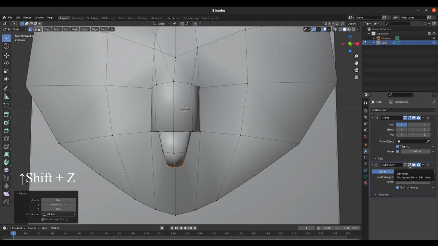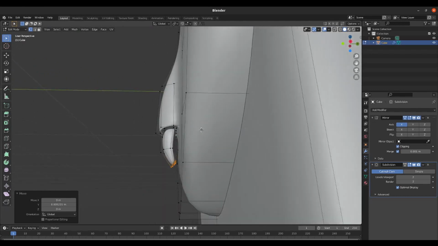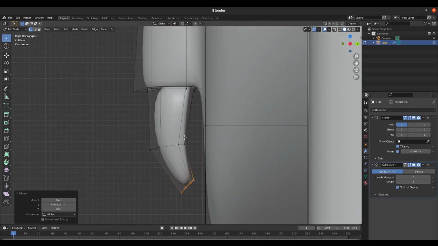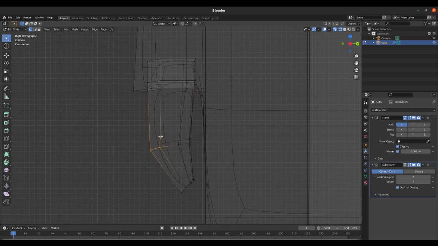Go to the modifier and turn on subdivision surface for edit mode. Then press 3 on your number pad for right orthographic view. Then press Shift C to go to wireframe and continue with the tweaks for the beak. This is one of those models in which you have to do it until you have the shape that you like the most.